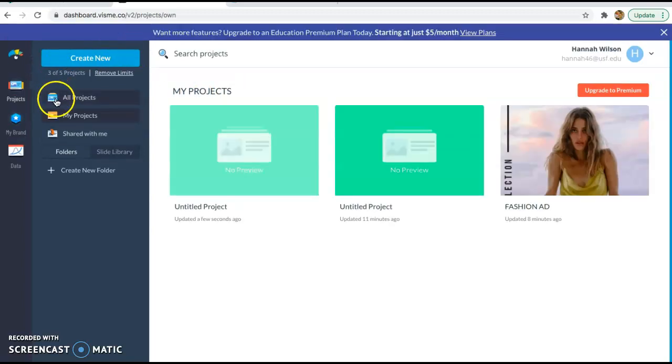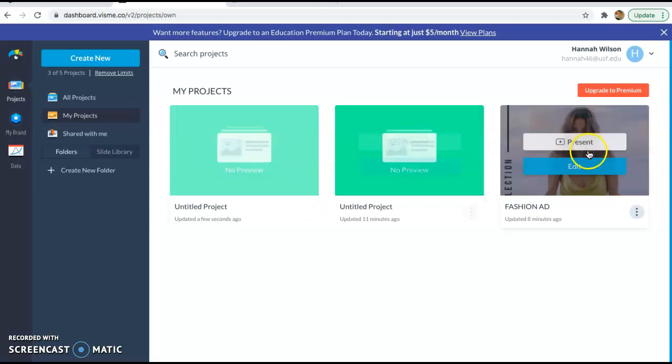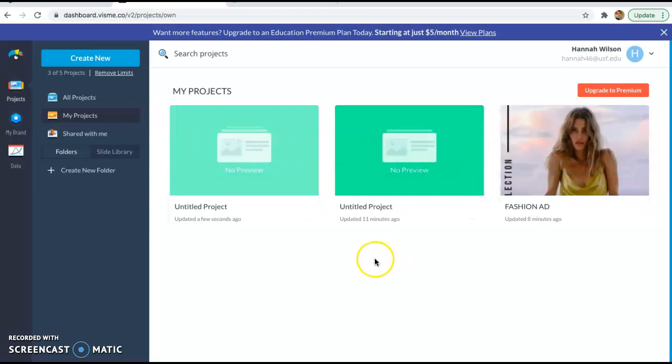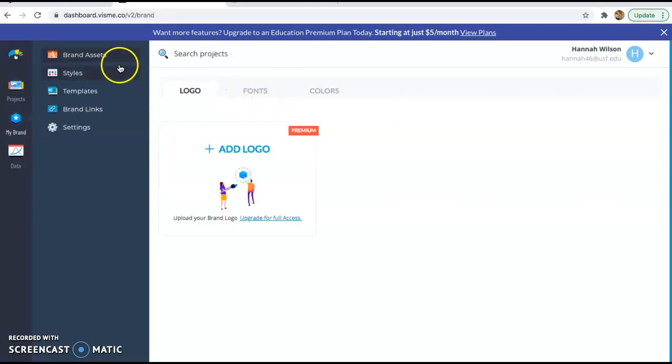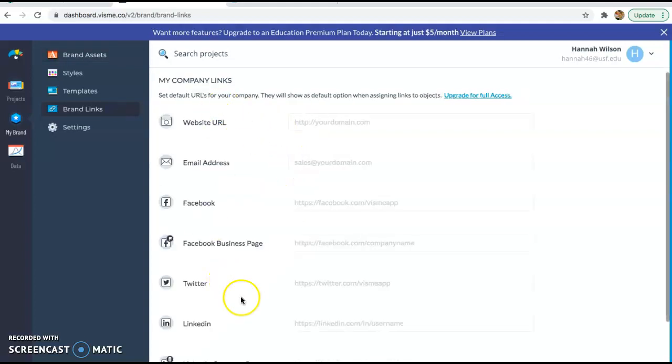But if I go back to my dashboard, you can keep all of your ads and projects that you've made in here, and edit them or even present them. And there's also my brand, which I think is really cool for keeping everything organized if you are doing advertising for one specific brand and want everything to be all in one place.